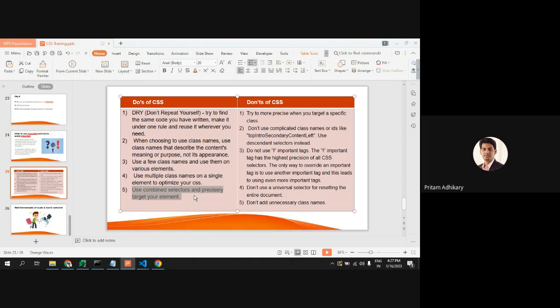So write less and do the CSS smartly. Always try to write less code in CSS. Use the parent-child relationship everywhere and work on that. These are the topmost do's of CSS.